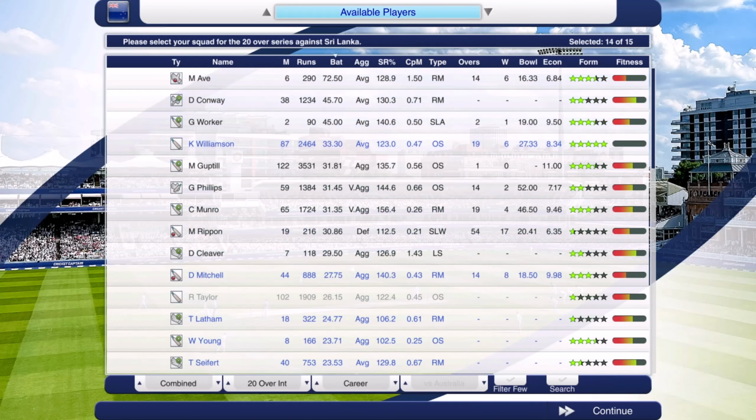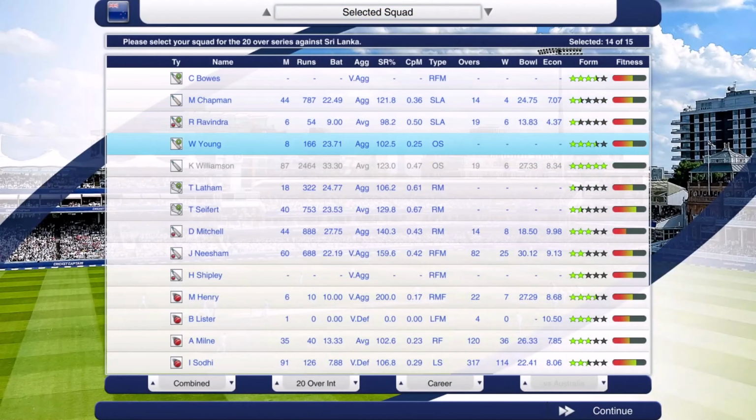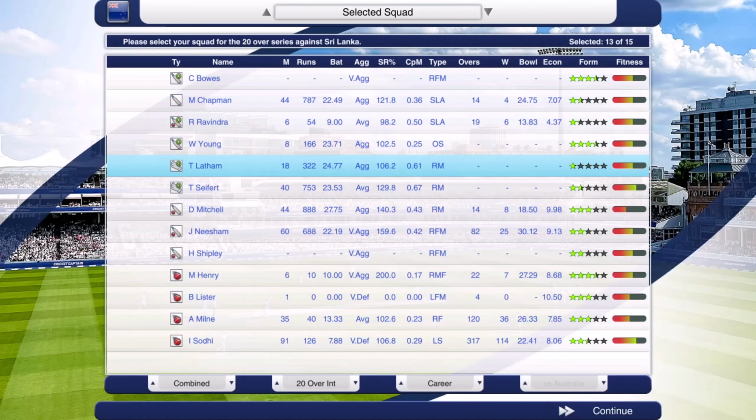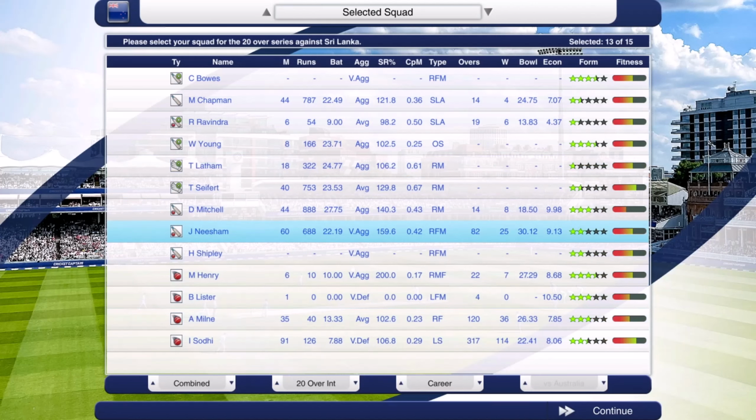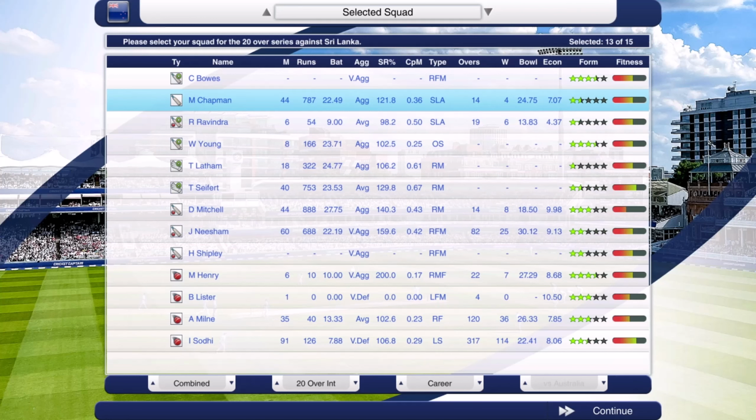Now, at the top here, you will actually be able to see your current selected squad. This is a squad that's just been produced by the AI, as a default squad, probably what the last 11 or so players selected for New Zealand were, and it's just chucking it into the screen here to basically say, do you just want to pick the same squad that you had last time?